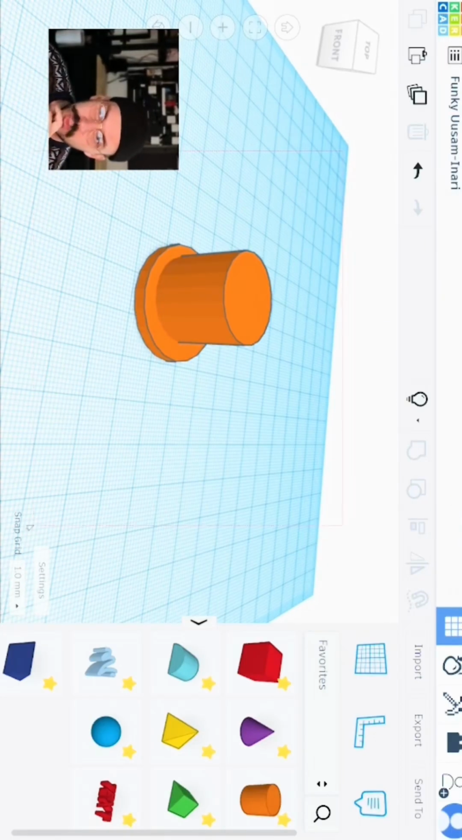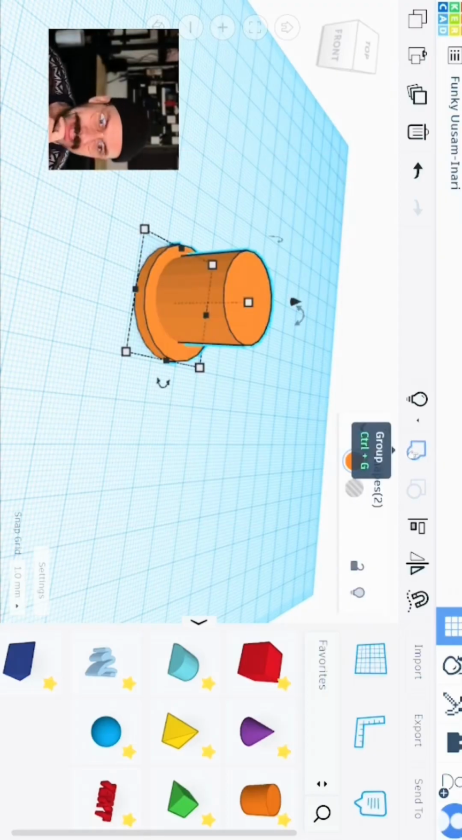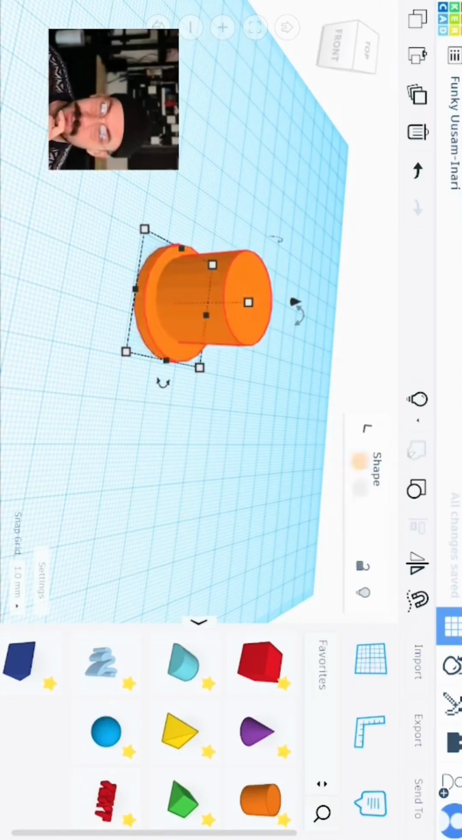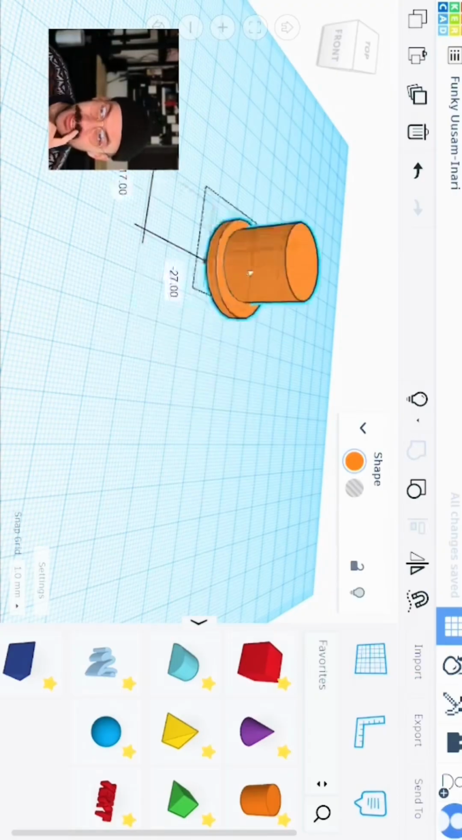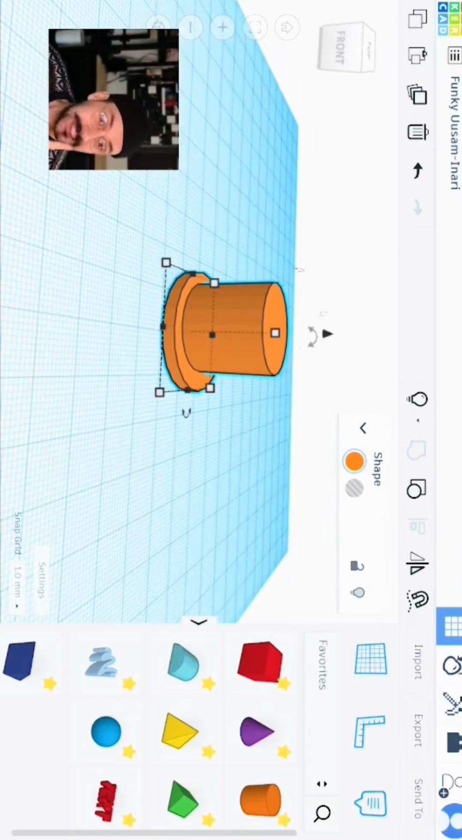You're gonna click and drag on both of the objects and click this button up here. This is gonna combine those two objects to make a single object. When I click group, you'll see here now this is its own independent object and its own independent shape. And that's the first skill.